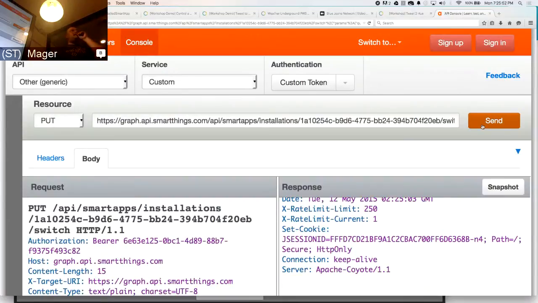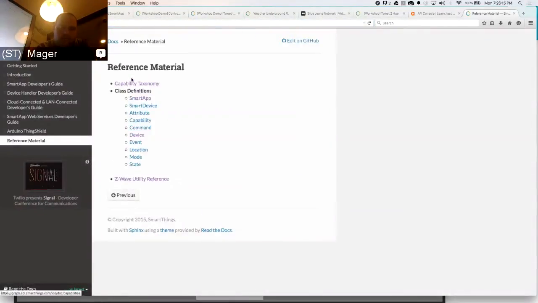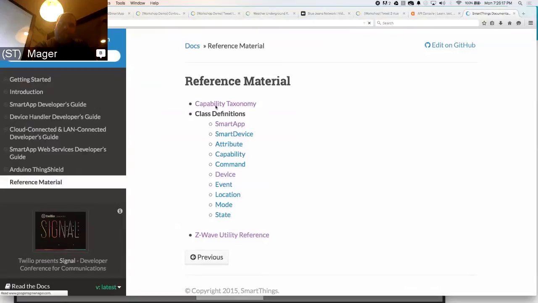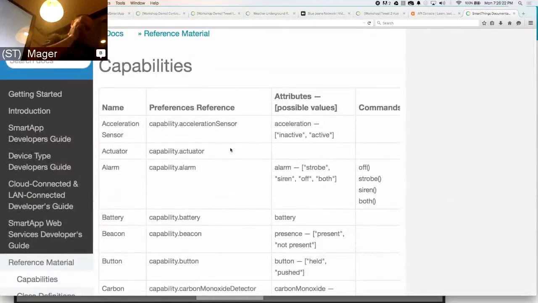Question back there. Just on devices themselves, how do you know what a device's capability is? So a light that dims, or a valve that opens, or a kilowatt-hour meter that does wattage? It's a good question. To find all of this out, you're going to go to our documentation, and under reference material, you have the capability taxonomy. It's also good to point out we have class definitions for SmartApps, so you can see all of the classes that we provided for you.